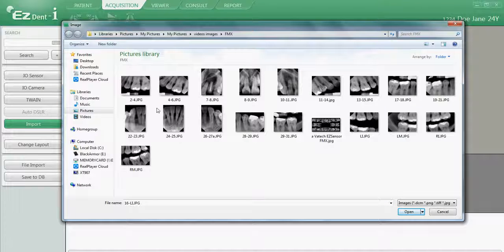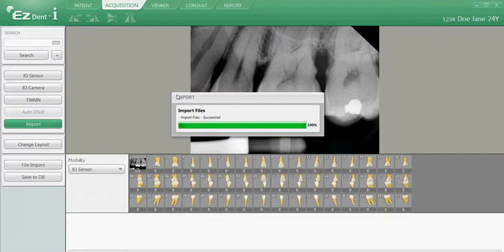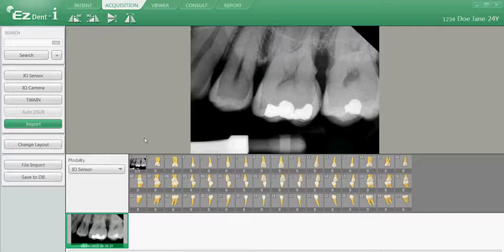To import our image, simply select the image and then select Open. By default, it will drop it into the upper left-hand frame for tooth number 1. If this is not correct, you can left-click and drag it to the next frame box, in this case here for tooth numbers 2 and 3.